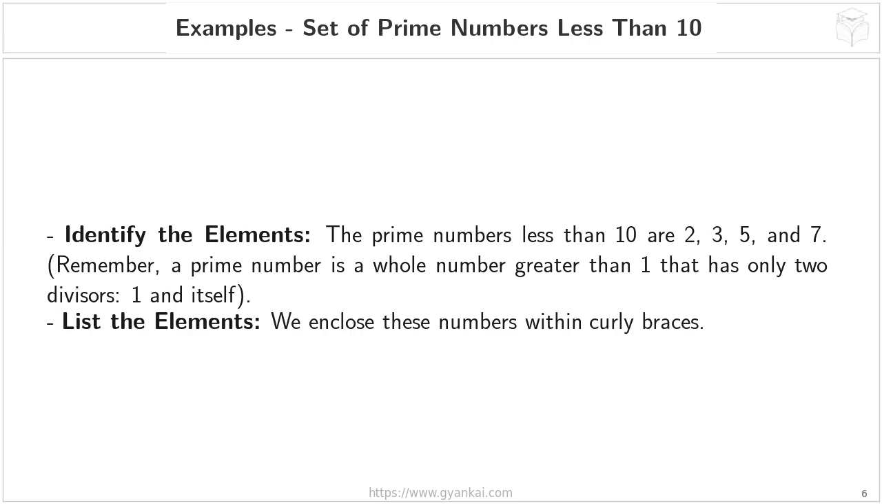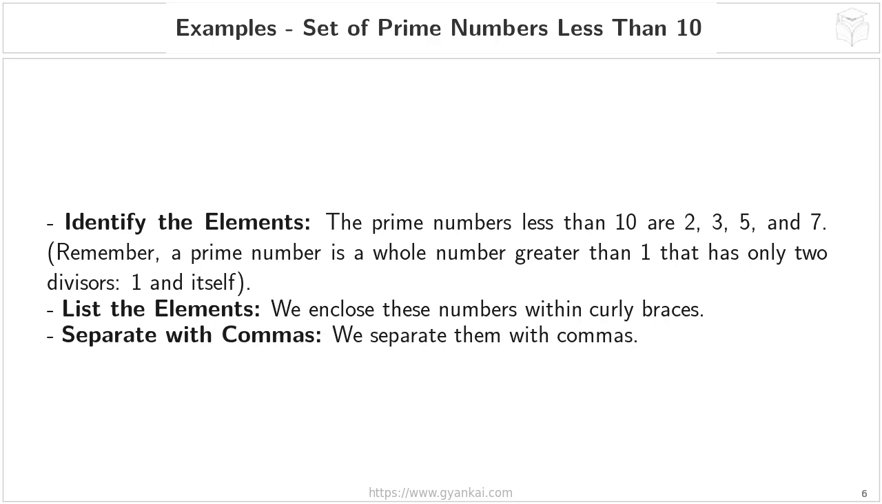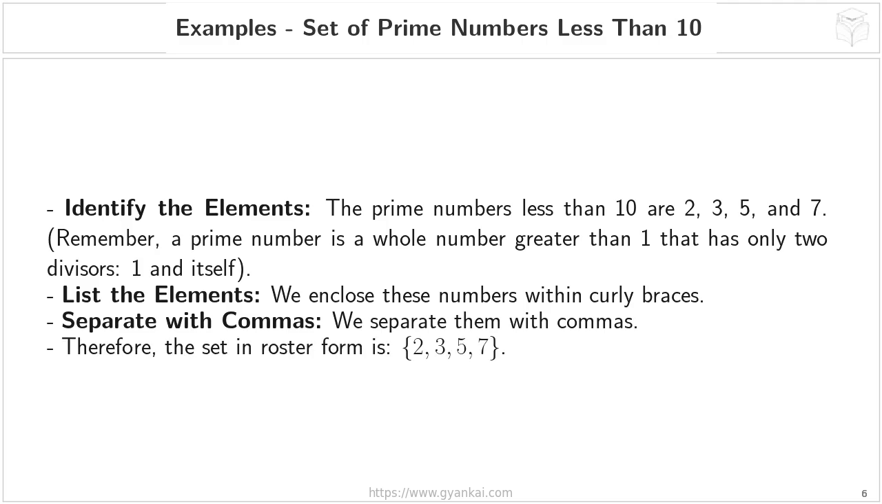Next, list the elements. We now take those numbers and enclose them within curly braces. So, we'll start with an opening curly brace and then list our numbers. Then, separate with commas. Remember, each element in the roster form needs to be separated by a comma. Therefore, the set in roster form is curly brace 2, 3, 5, 7, and then a closing curly brace. We write this as {2, 3, 5, 7}. This is a complete and correct representation of the set of prime numbers less than 10 in roster form. In the next slide, we'll look at a slightly different type of set, an empty set, so keep that in mind as we move forward.